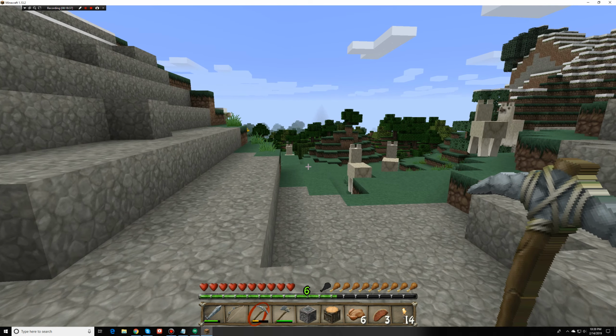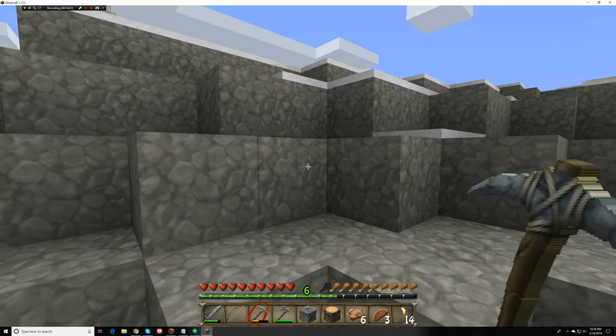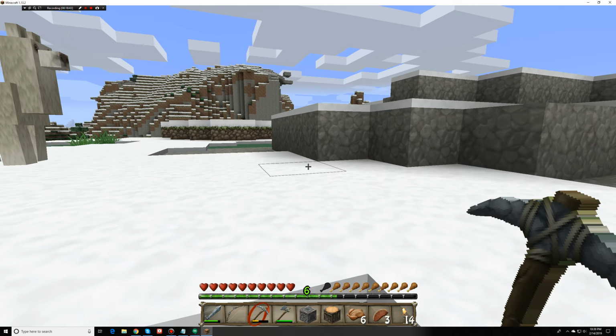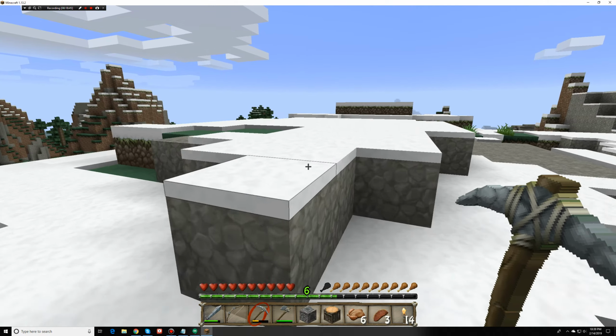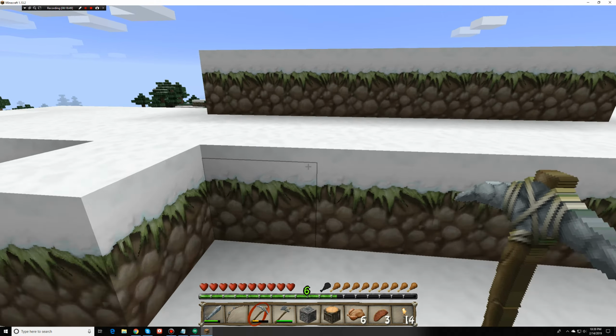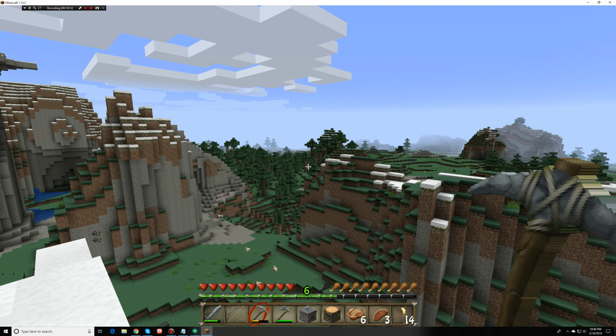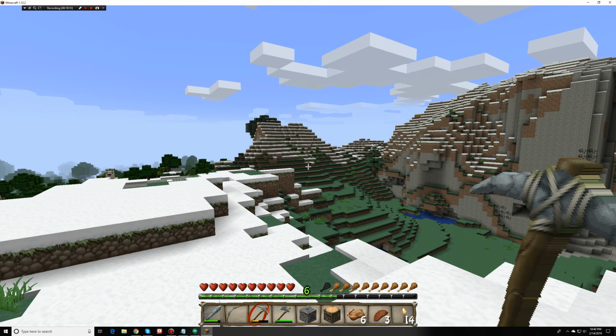Llamas. Hi. Wow, that's cool. And snow. Llamas and snow and a mountain. I don't think we're gonna find a jungle in any of this. The spruce goes on forever.